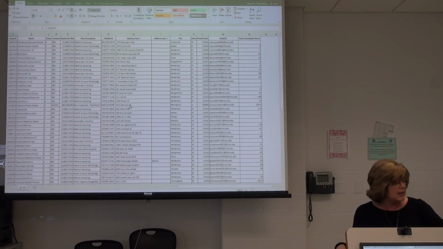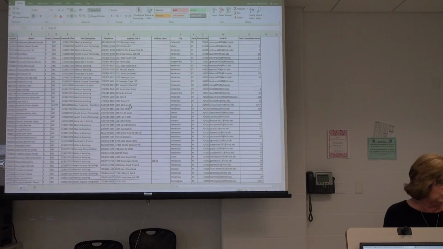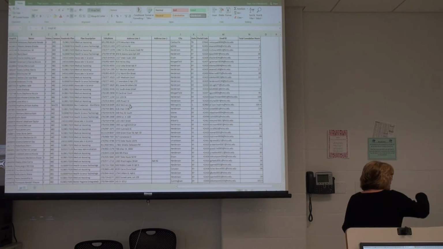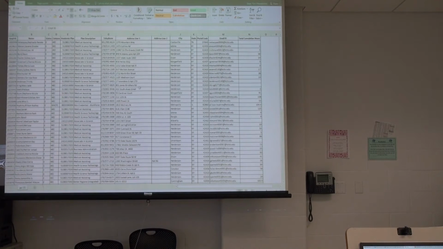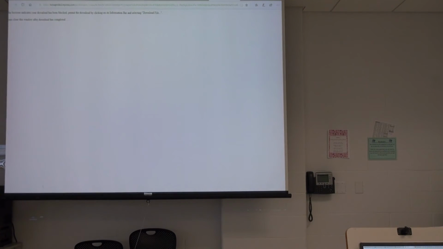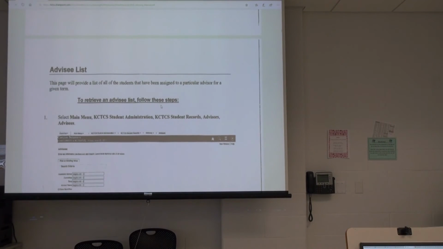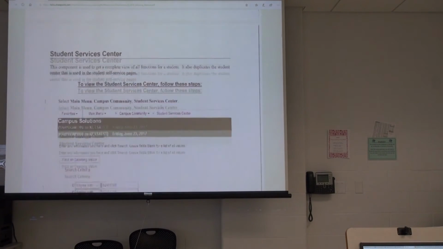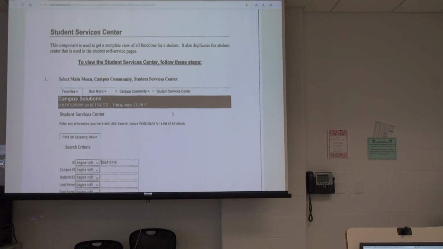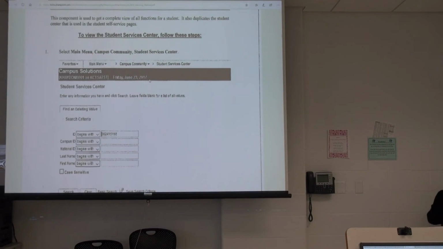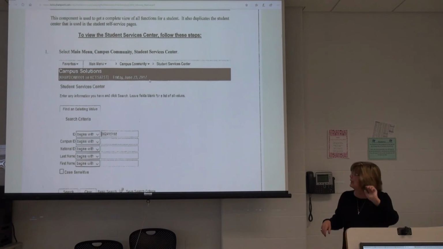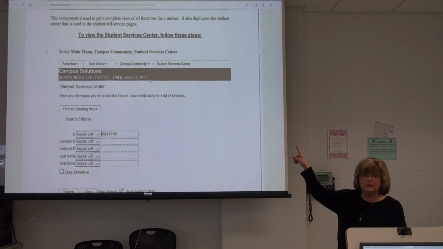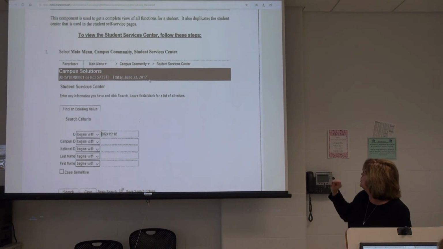You've got the guides for the most common things that you'll do in PeopleSoft. So if you'll look again at the manual, you've got the advisee list, how to get your advisee list, how to get to student services, and again, just main menu, campus community, student services. Go to that one, see if y'all can get in that one. You just go to your main menu, click on campus community, then click on student services.